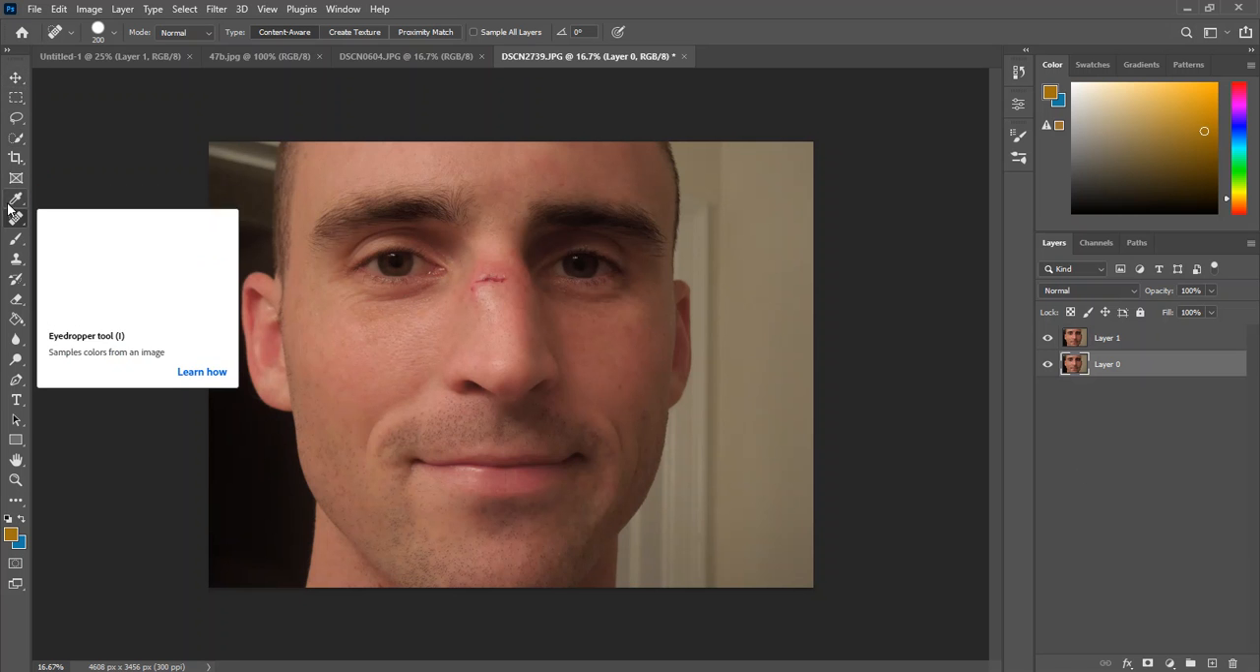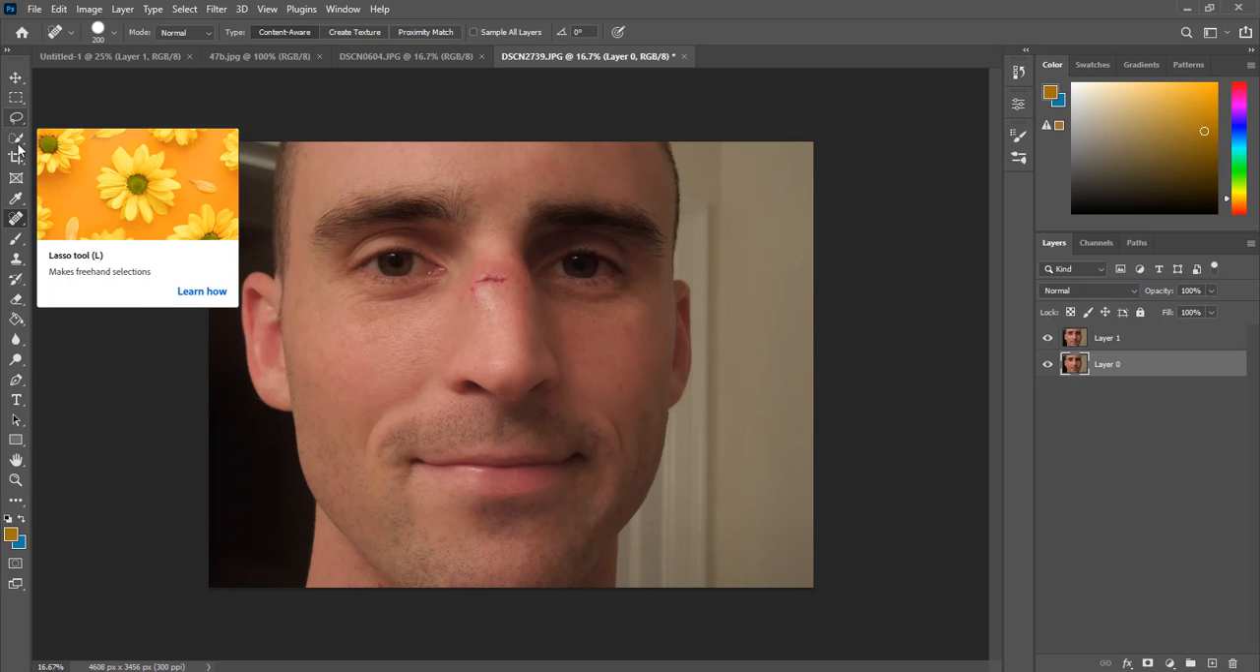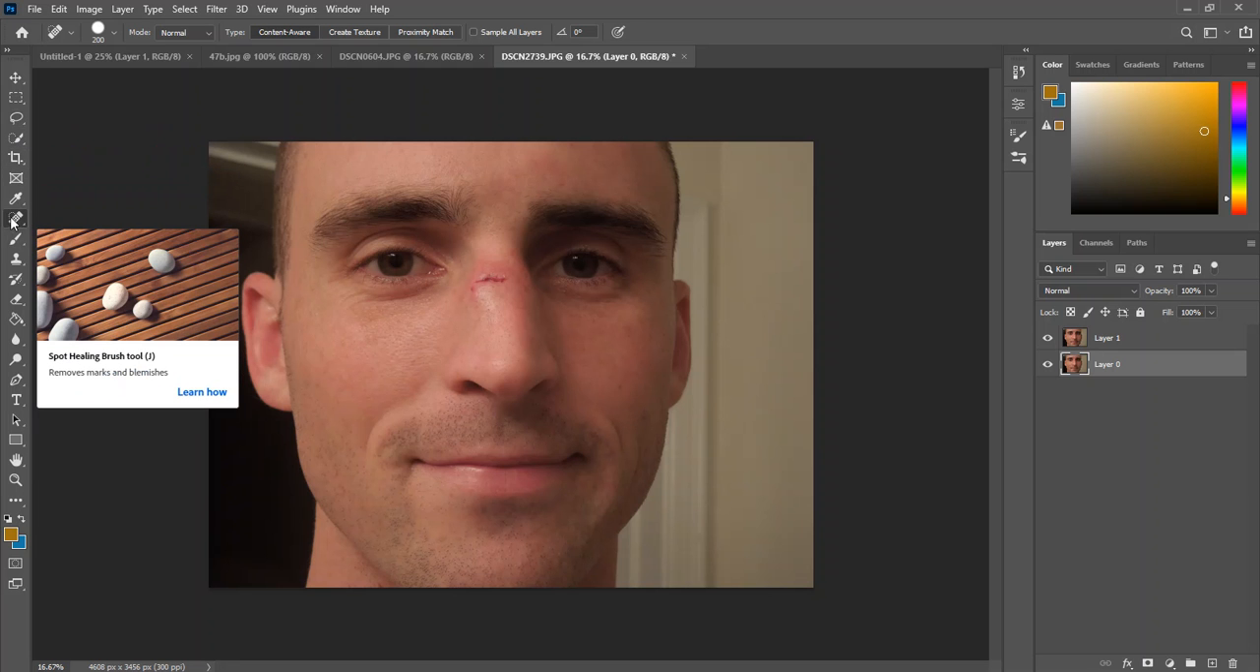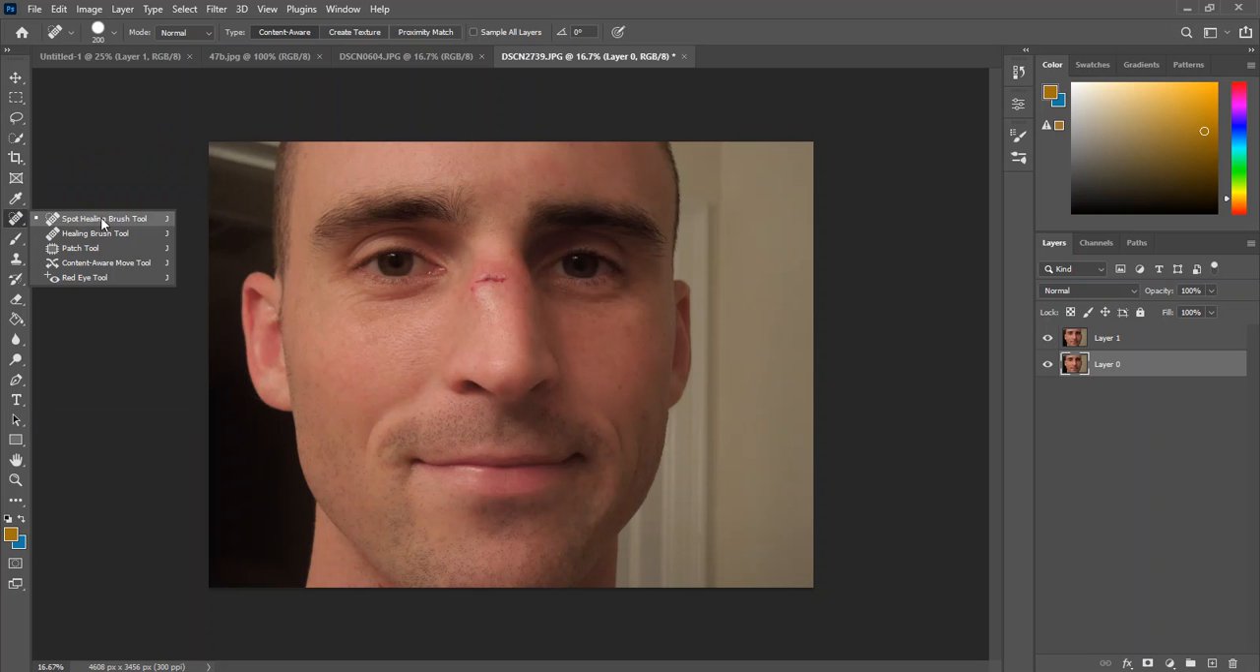The tool that I want is the spot healing brush. So 1, 2, 3, 4, 5, 6, 7, 8 down. Looks like a little band-aid. Click and hold. If you happen to see something else like the red eye tool or content or remove tool, any of that, but we want the spot healing brush.